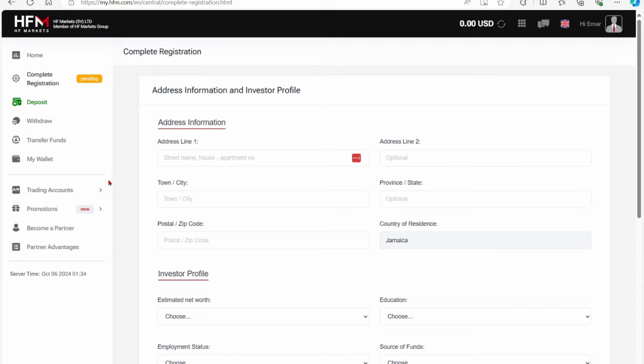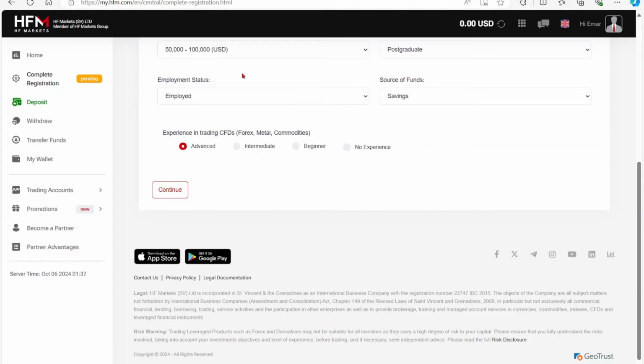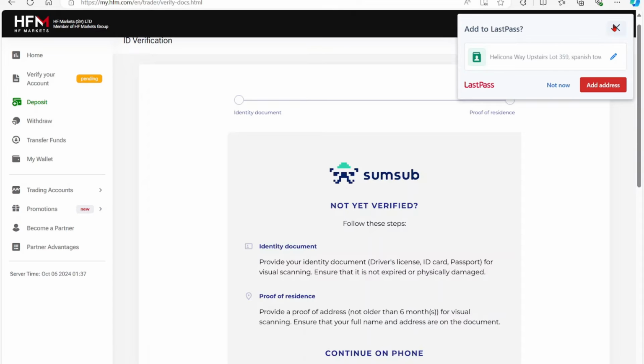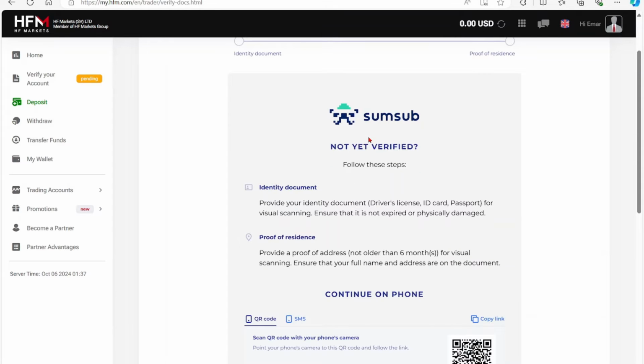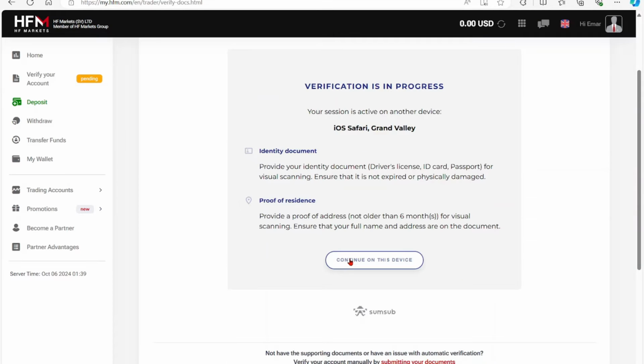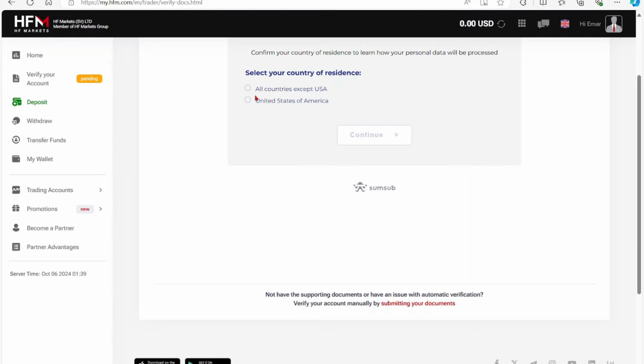On this page, complete your address as shown on your utility bill or your bank statement, as well as complete your investor profile and your income. Then select continue. Now on this page, you're going to be required to upload your proof of ID, whether it be a passport or a driver's license. You need to upload the front and back if it's a driver's license.